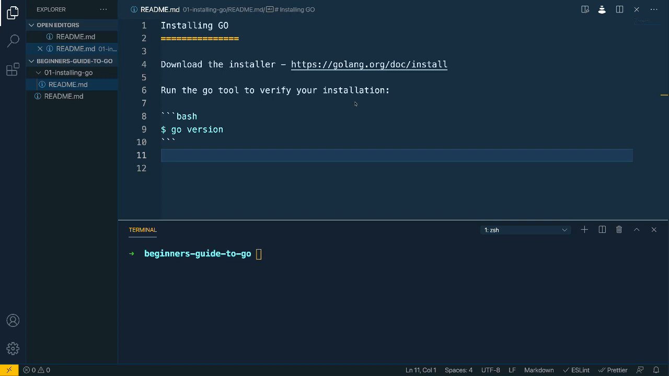Now, before we can set off on our quest to learn Go, we're going to need to install the Go command line tool on our local machine so that we can effectively transform the Go code that we're going to be writing into the binary executables which represent our final applications.